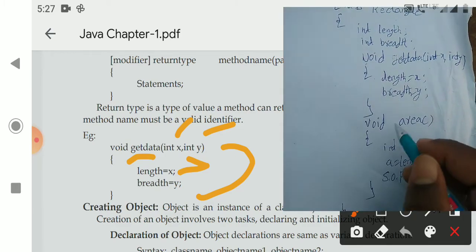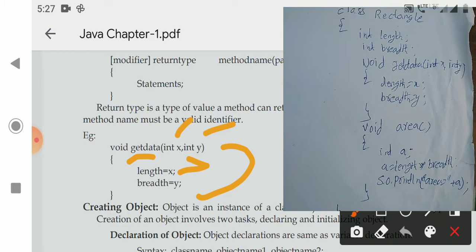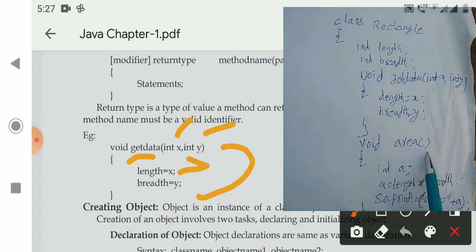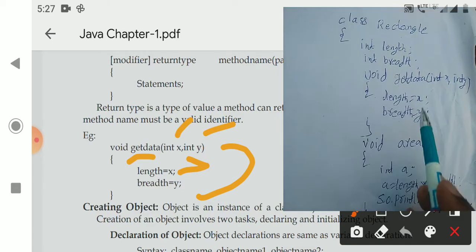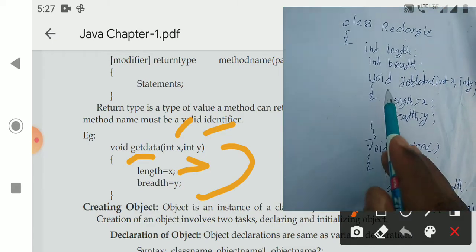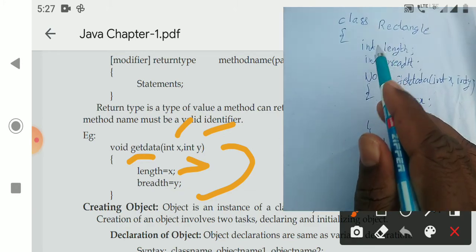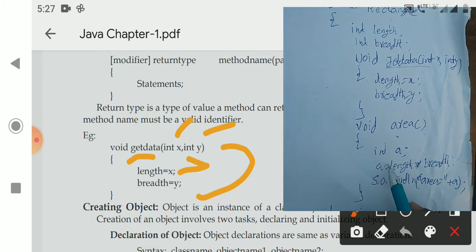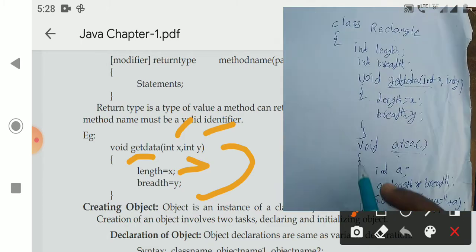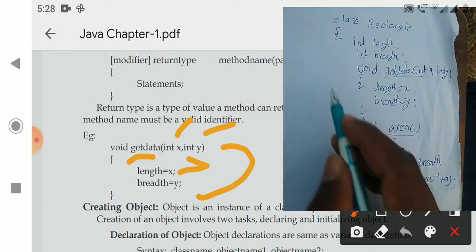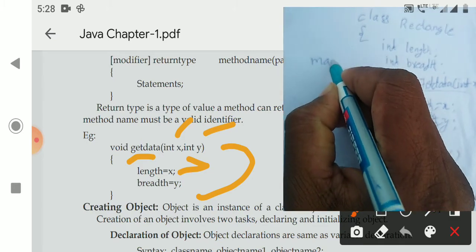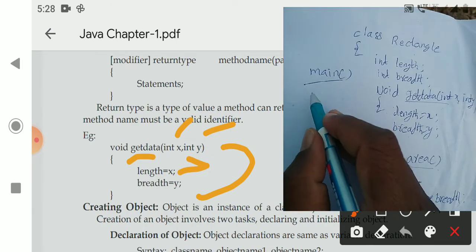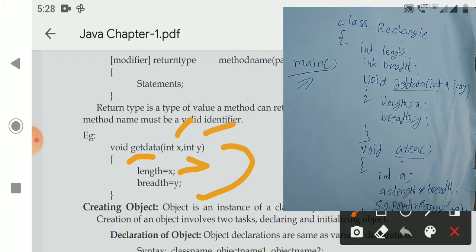There is no main method here. So when will the getData method and area method be invoked? These both methods are inside of the class definition, and generally the method definitions cannot execute directly. Only the main method will be executed automatically. The JVM will invoke the main method.